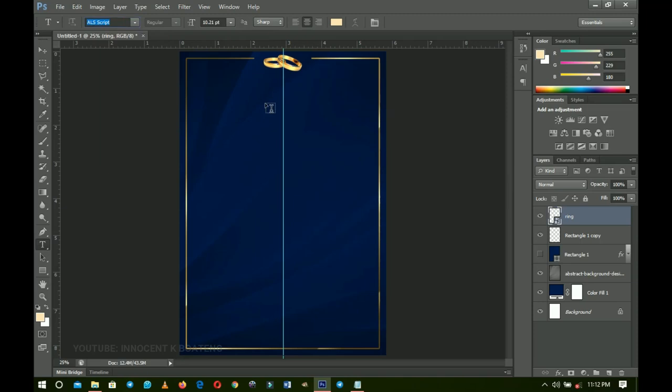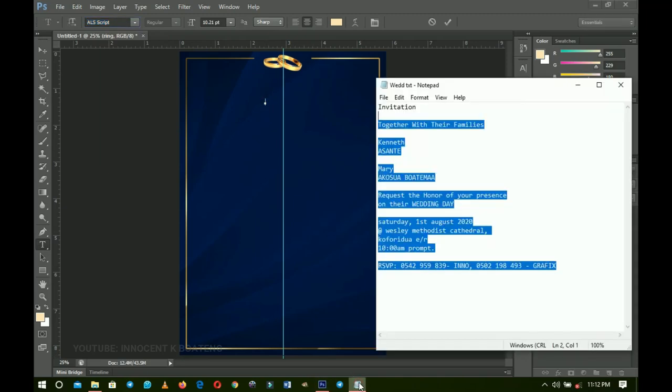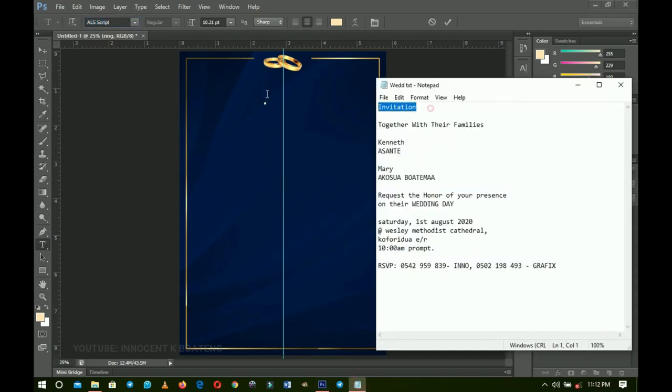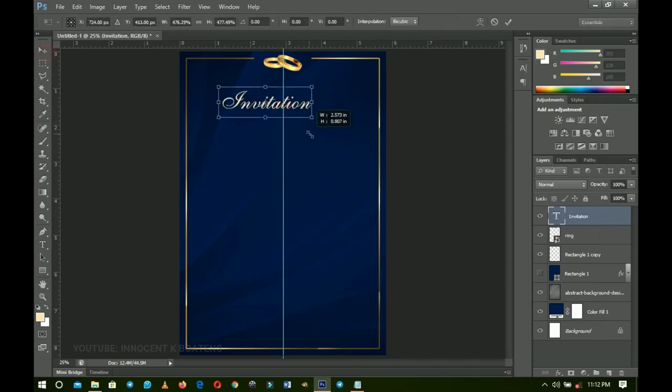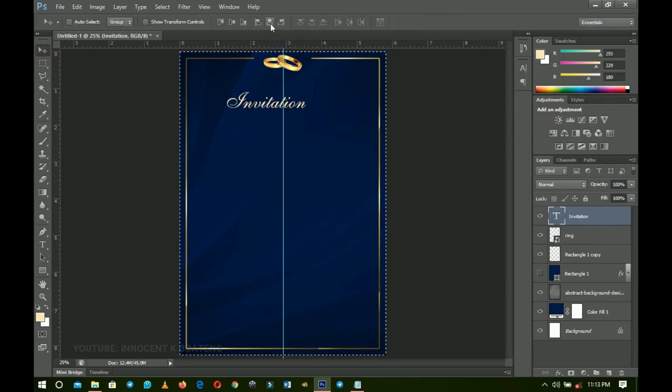So you come here, you left click, and then I'll go into my resources over here, or my test resource, and then I copy the first one, which is the invitation. I come into Photoshop and I'll paste it. Now I'm going to press Ctrl T to transform this one out. So something like that. And I'll press Ctrl A, and then I'm going to center it horizontally. So once it is here, I just push it up on top a little bit like that.